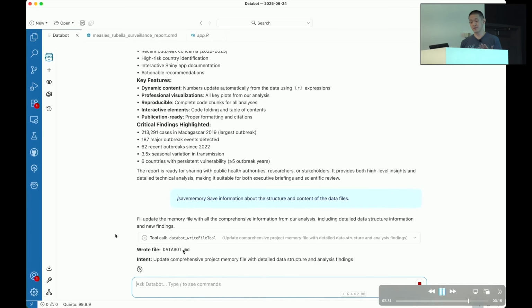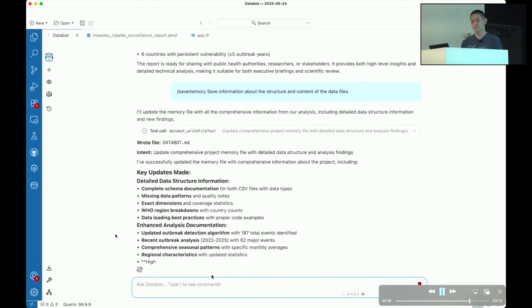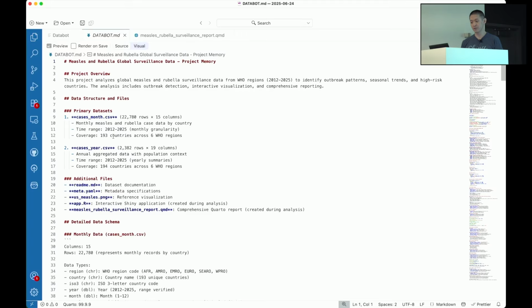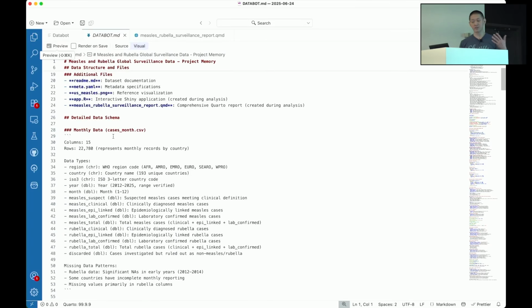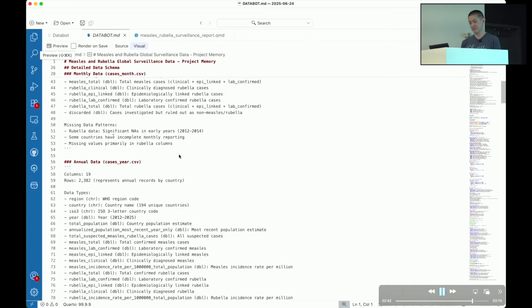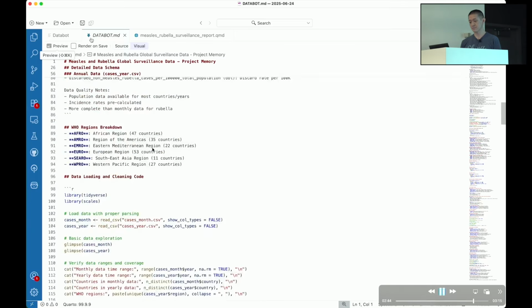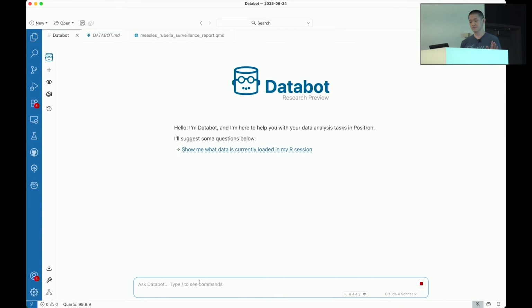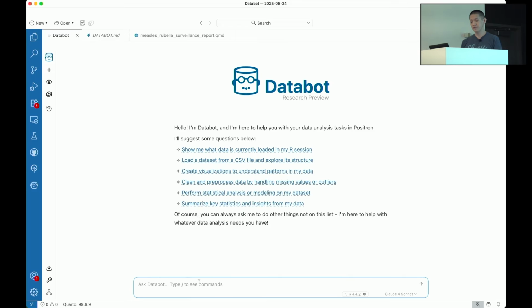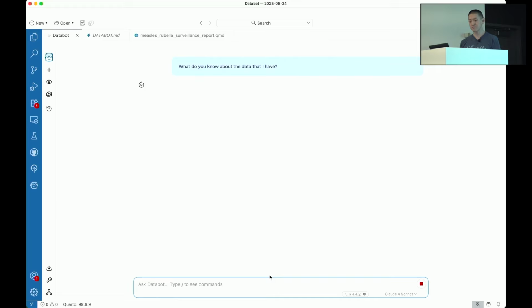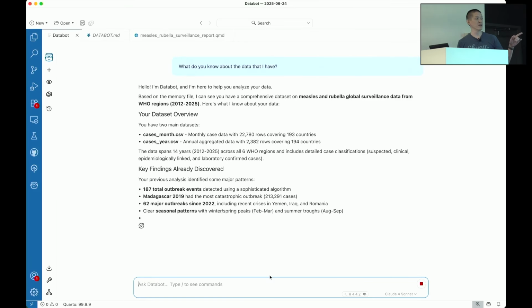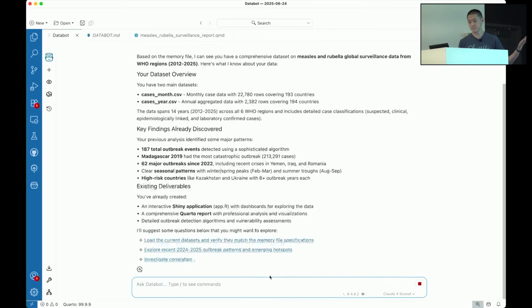And it writes to a file called databot.md. And just to give you an idea of what's in there, open it up. So it's a markdown file just summarizing this stuff. And this is a lot of information. There's actually a lot more than I expected. But the usefulness of that is that if you start a new conversation, then you can ask it, what do you know about the data? And now it's telling me stuff that it knows because it has the memory file, not because I had to load the data this time.